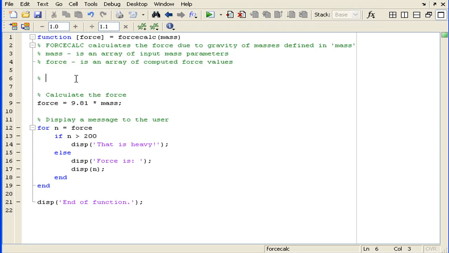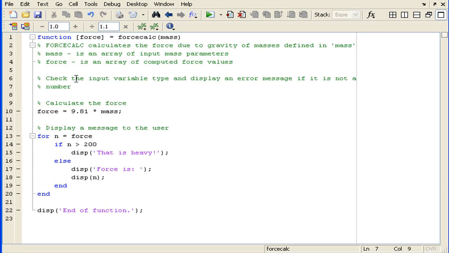I'll just include some comments about the error function that we're about to add. We want to check the input variable type and display an error message if it is not a number. Then abort the program.